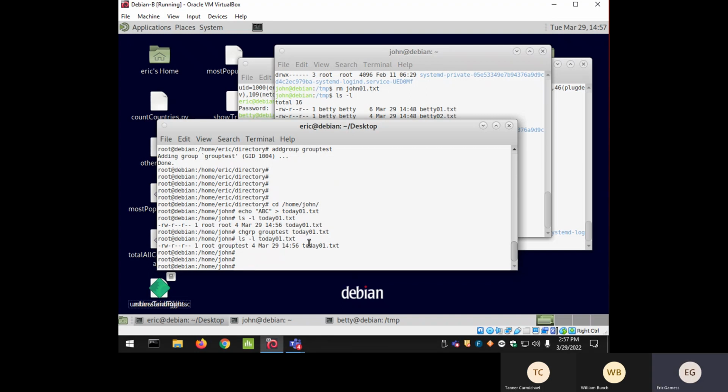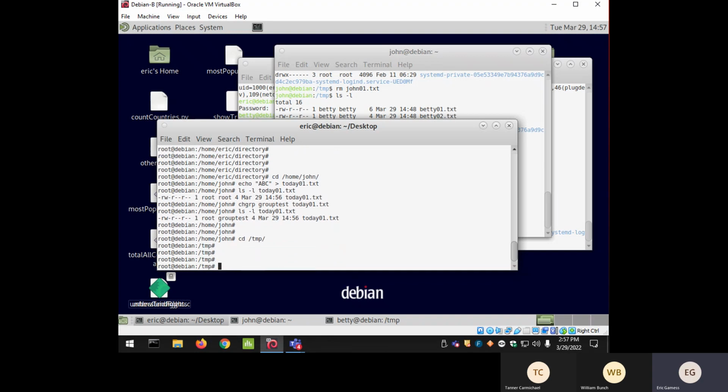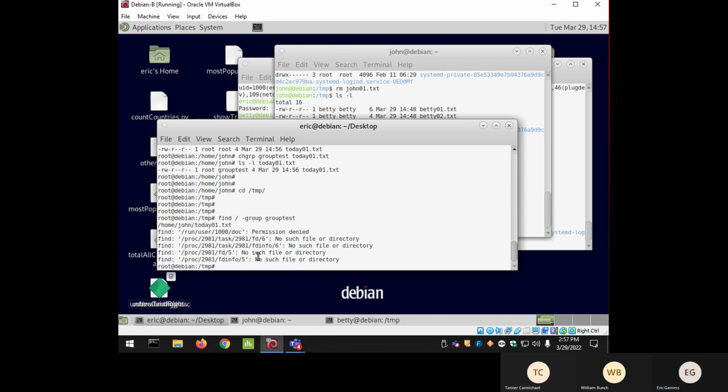So let me go, for example, to the temp directory, and let me do a find starting in the root for files that belong to the group test. There is only one file at this moment. It is in the directory home John, and it is called today01.txt. Look at it, it did find it.